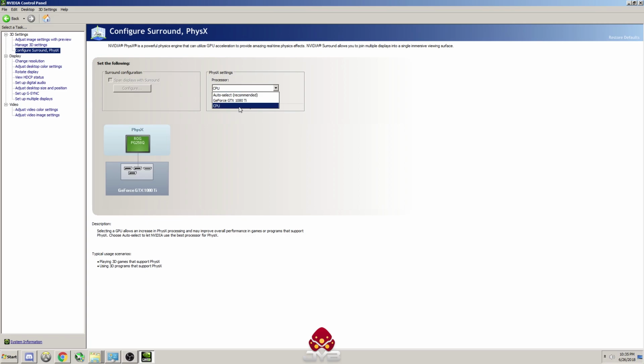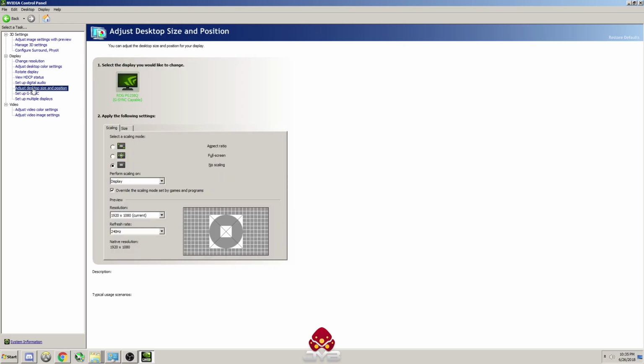You're going to want to have that changed to CPU, or at least I would recommend trying it if you've never tried it. I personally found that I get lower input lag. It could be placebo, but I prefer it on CPU. So that's what I have mine set to. And the last setting that you want to have changed here in your NVIDIA settings is adjust desktop size and position.